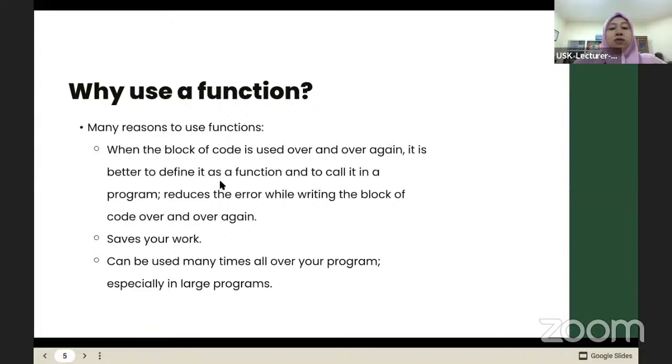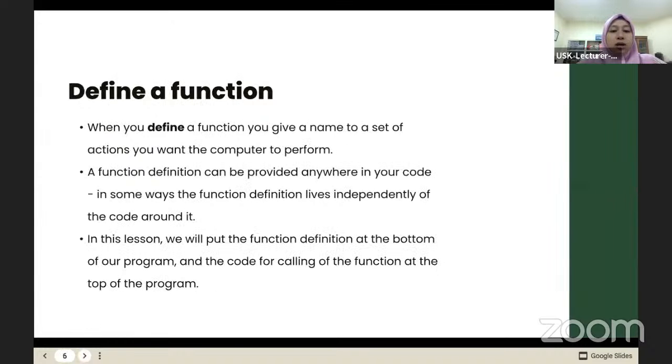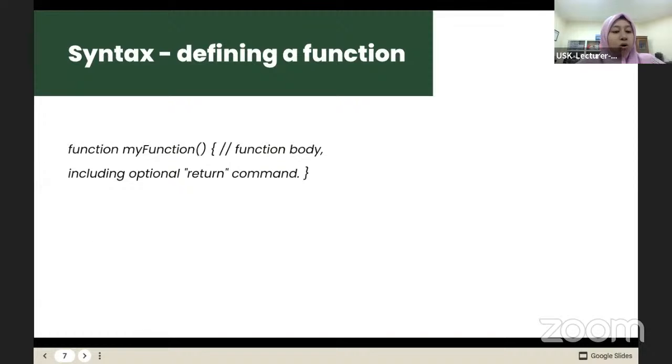One of the reasons to use a function: when a block of code is used over and over again, it is better to define it as a function and call it in a program. This will reduce the error while writing the block of code over and over again. It also saves your work and can be called many times, especially in a large program. I will go right away to show you an example because that's usually better.